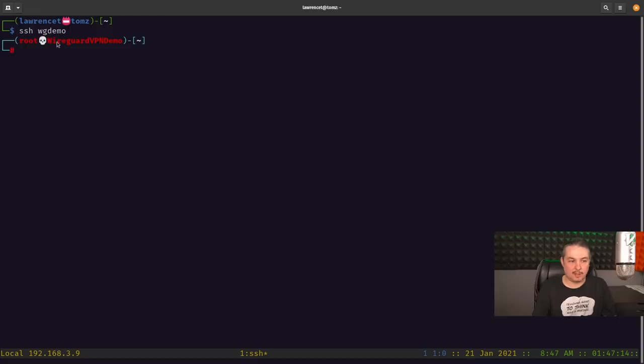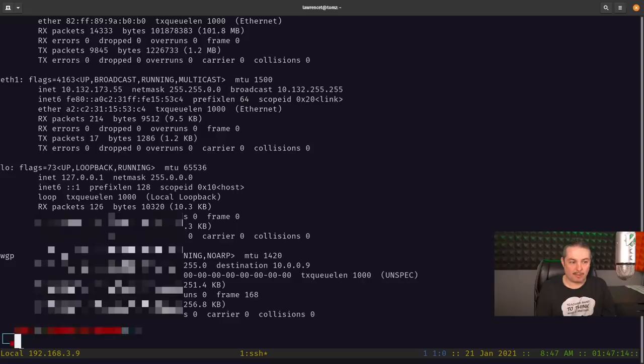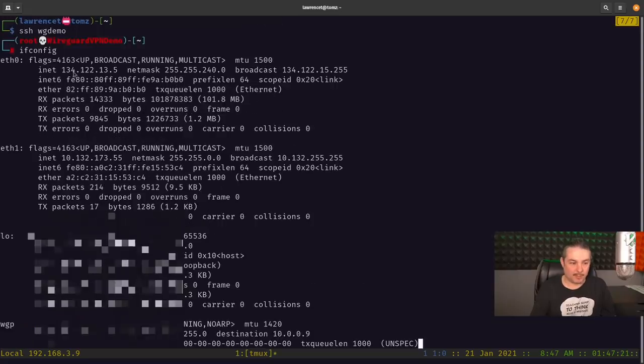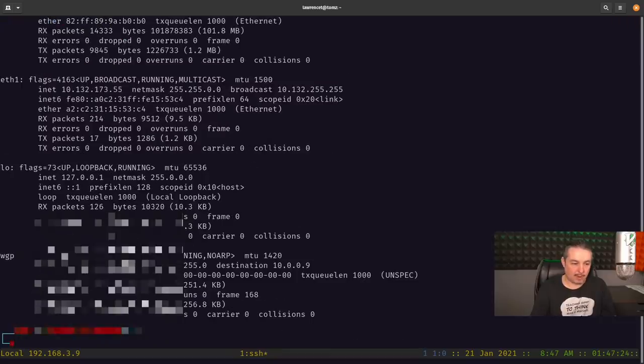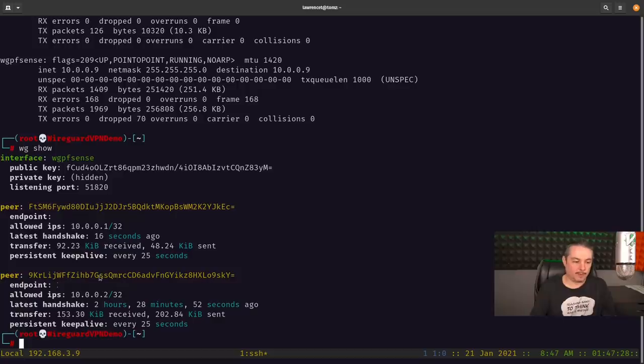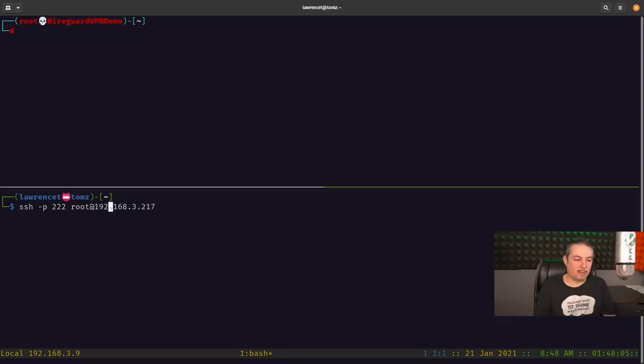So this is the WireGuard VPN demo. If I do ifconfig, you'll see there's the public IP address right here. There's the WireGuard address down here. And if I do a wg show, it shows the peers. I actually have more than one thing connected to this for the demo, but the only thing relevant is this top peer. And yes, I blurred out my public IP address, but there's the peer and that it's connected and up, running, and working.